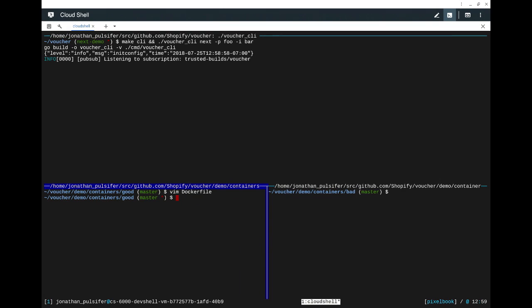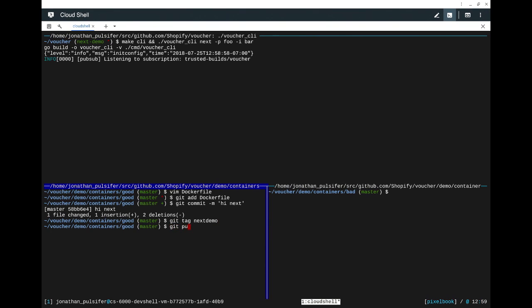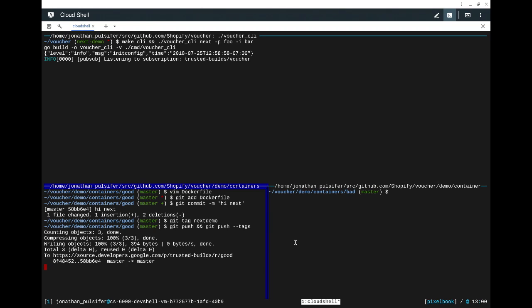So what I've done is I've just changed the Docker file. I'm going to add the Docker file. I'm going to write a little commit message and say, hi, next. I'm going to tag this with next demo, and I'm going to git push and git push tags. Now, hopefully, when this is up, what's going to happen is every time that a container builder finishes a build and puts it into GCR, it's going to create an event on PubSub, and so I'm listening to that build notification. So Voucher should, fingers crossed after that build's done, pick that up and do its thing.